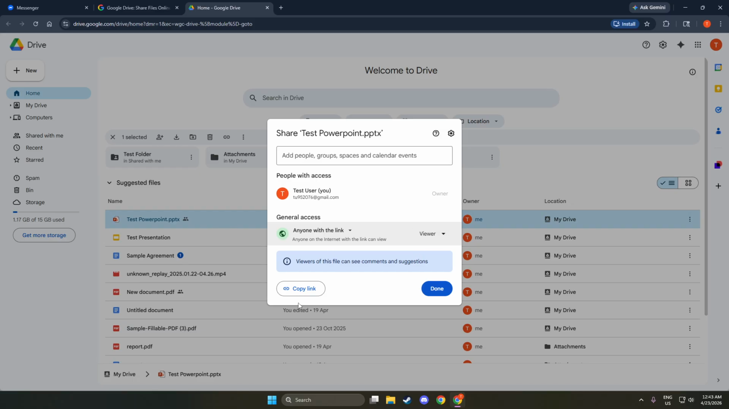Once you've set access, click Copy Link. That places the unique shareable link on your clipboard so it's ready to paste anywhere. Remember, this link always opens the most current version of your slides, so any updates you make later will automatically be visible to recipients. Now, open Facebook Messenger.